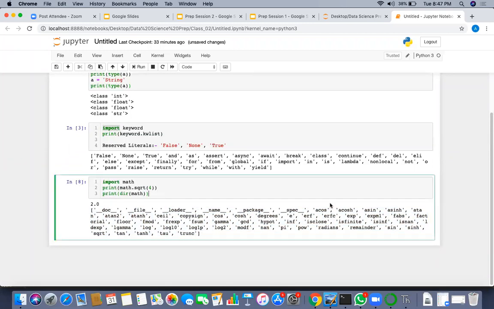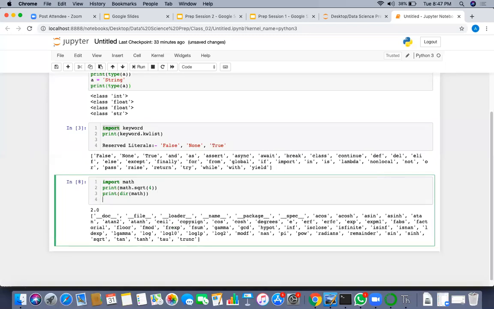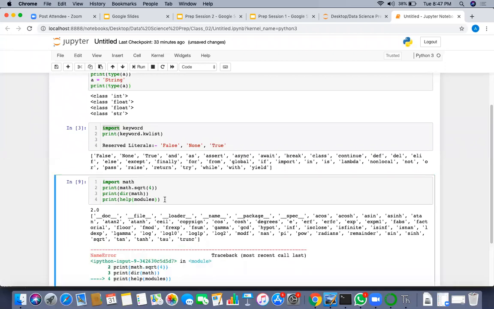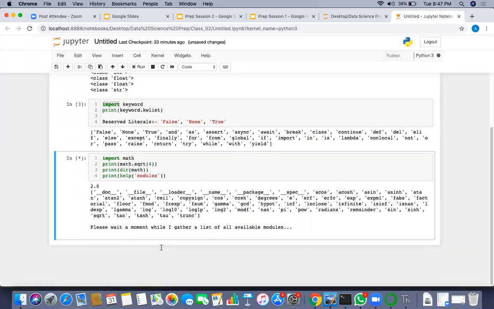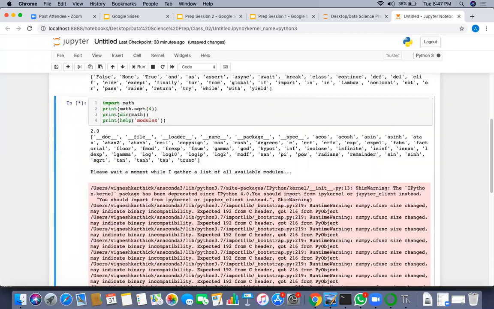Now, someone has asked me, can I get the number of modules? You cannot get the number of modules, but you can get the modules which are available for you to use. So you can simply write print help modules. Just wait for some time, it will show here.